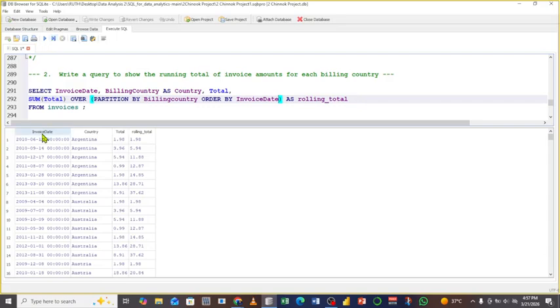Good. So for Argentina, everybody look here. It goes 2010, 2011, 2013, 2013, 2013. But you can see 2009, and this 2009 is not for Argentina, it's for Australia. Do you understand what I did just now, and why I changed that order by from total to invoice date? Do you understand now? Yes, sir. Are you sure, doctor? Kelechi, do you understand?